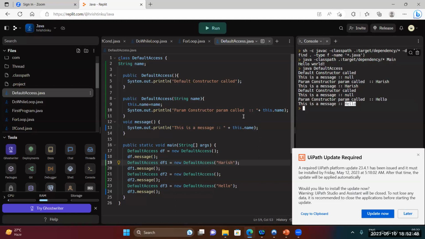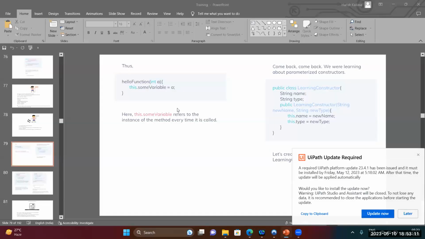So this is where the difference is: if you want to add a default value for your class variables, you can utilize a parameterized constructor to initialize those values for the class variables. Let's go back to the PPT. This is the example we are talking about for the parameterized constructors.